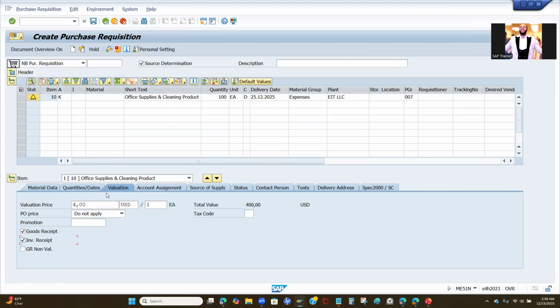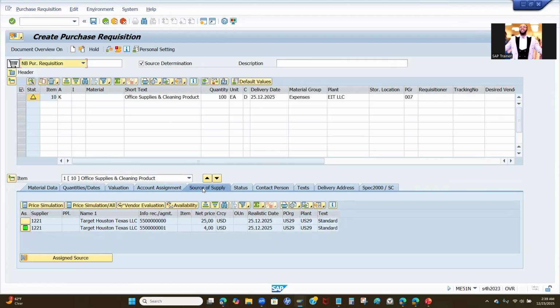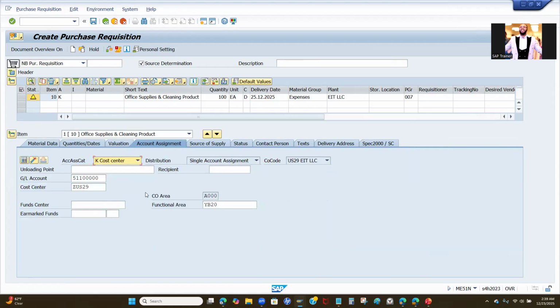So here you can go back again to the source of supply. You can see the system is only selecting the one that I've checked, the one that we've created just a few minutes ago for $4. And you can see our account assignment also, everything is fine.